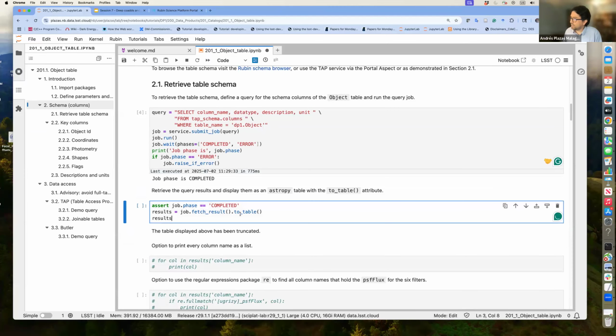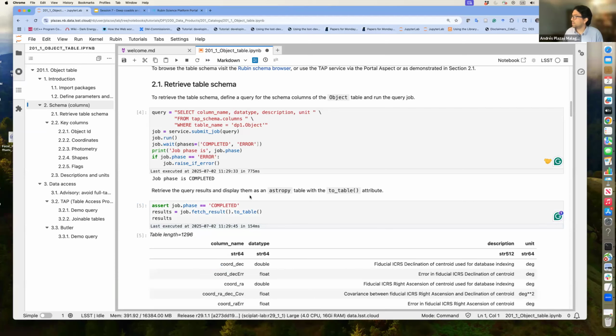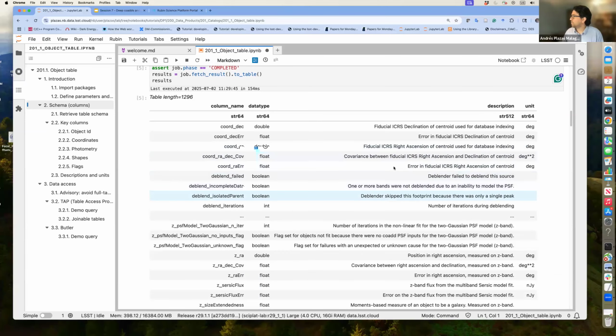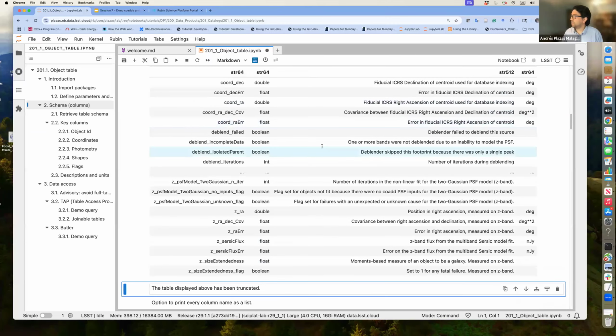And we put the results in an AstroPy table when we do this to_table function here. You can also get it in pandas if that's what you want. So there is a similar method; I guess you get a pandas DataFrame. So we have now the schema.